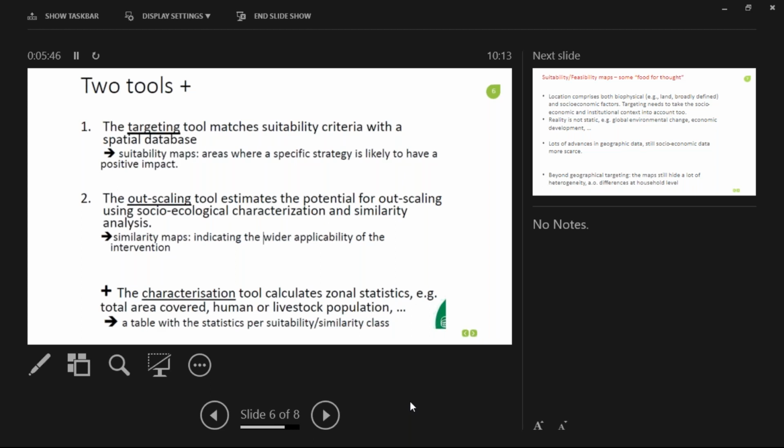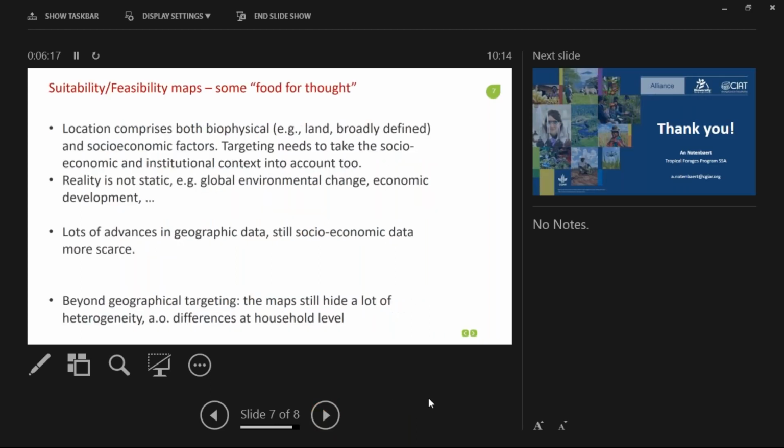And then I called it Two Tools Plus, because there is also the characterization tool. Once you have made those maps, there is a tool that helps you calculate some statistics about those areas. For example, how large is this area that is suitable or similar, how many people live there, what is the average rainfall. The characterization tool then helps you produce a table with those statistics. So we will hear a lot more and see how these two tools work.